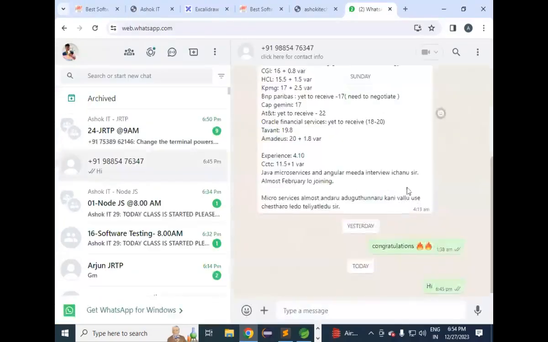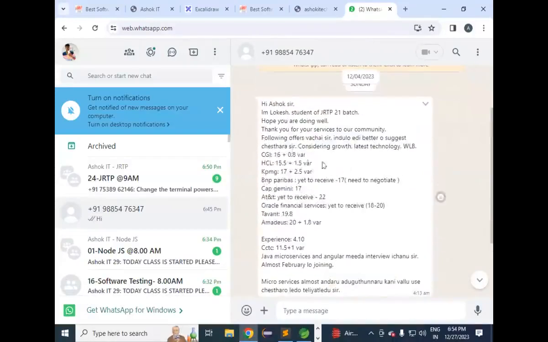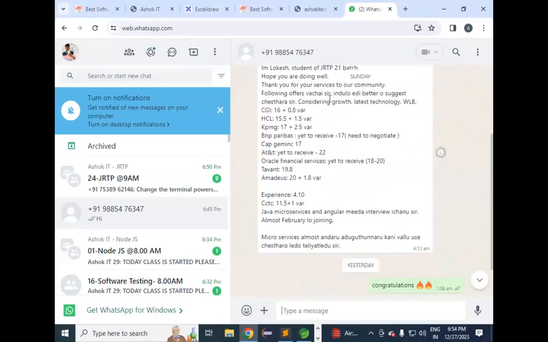Now, can you see this message? Lokesh, student of JRTP 21 batch: thank you for services to our community. Following offers: CGI 16 lakhs, HCL, KPMG, BNP, Capgemini, AT&T, Tavant, and a 20 lakhs package. Experience 4 years, current CTC 11.5. So he got a 20 lakhs package with Java microservices and Angular. He is joining in February. He attended the interviews with Java microservices and Angular.